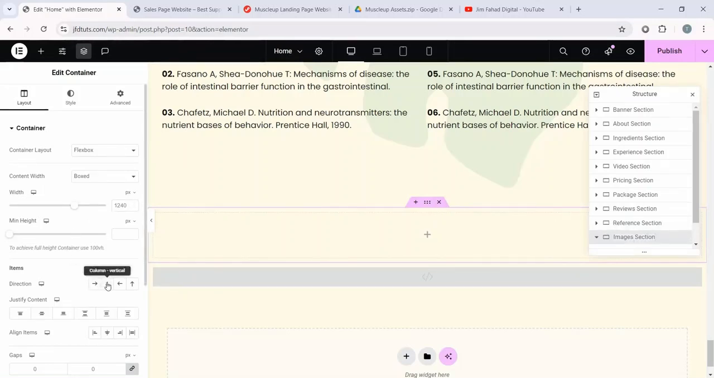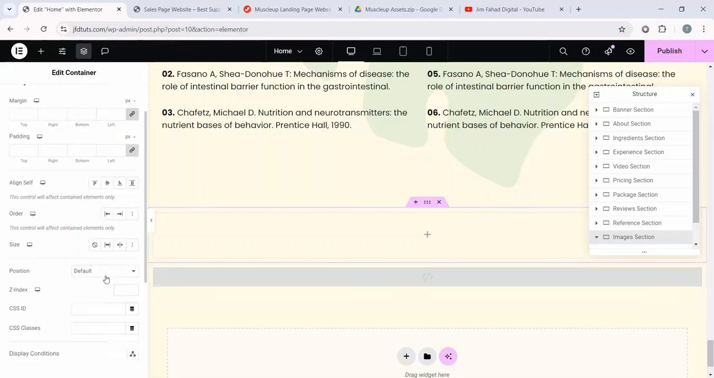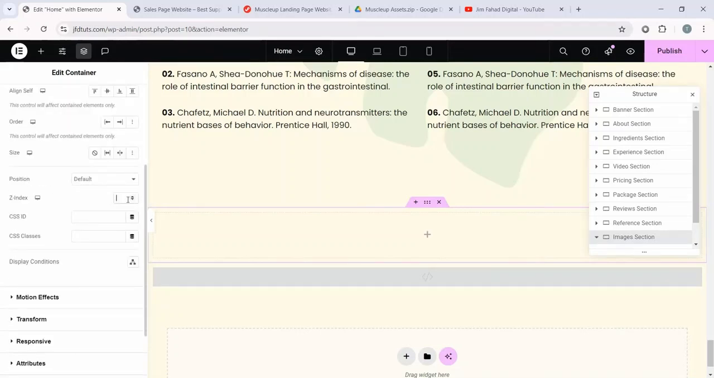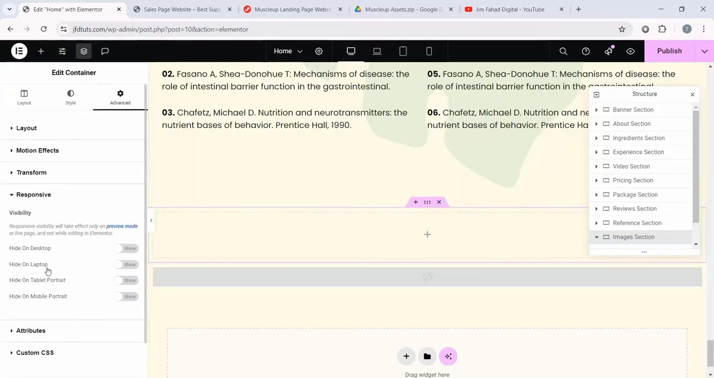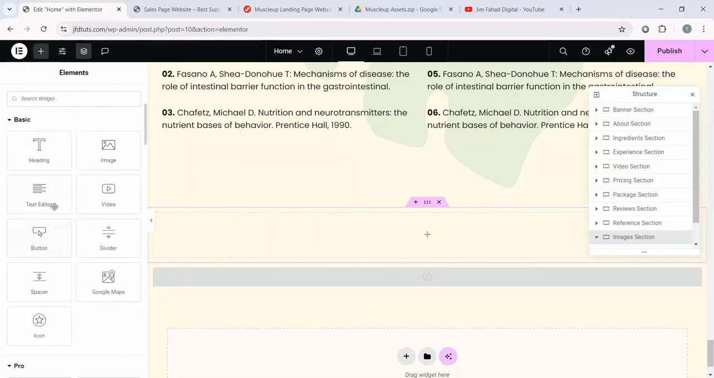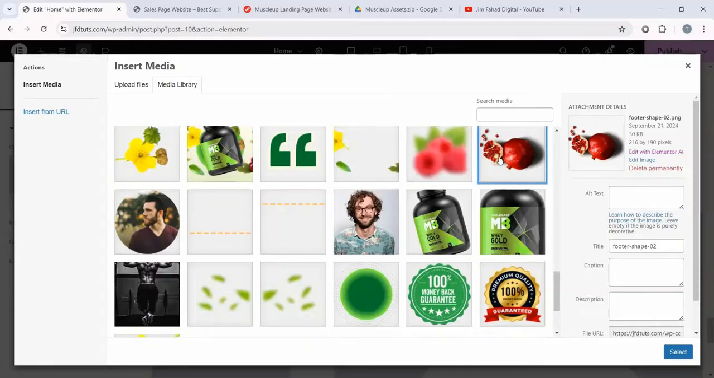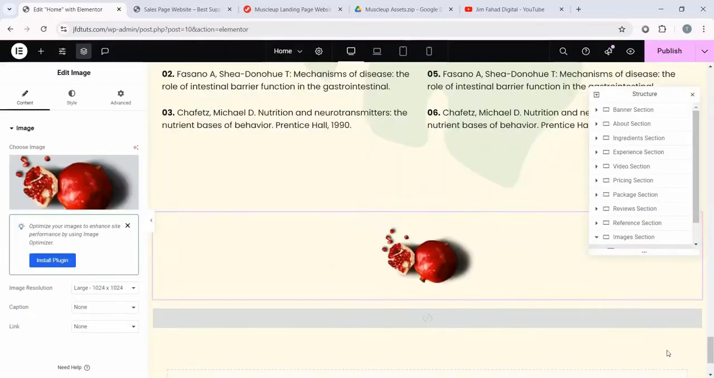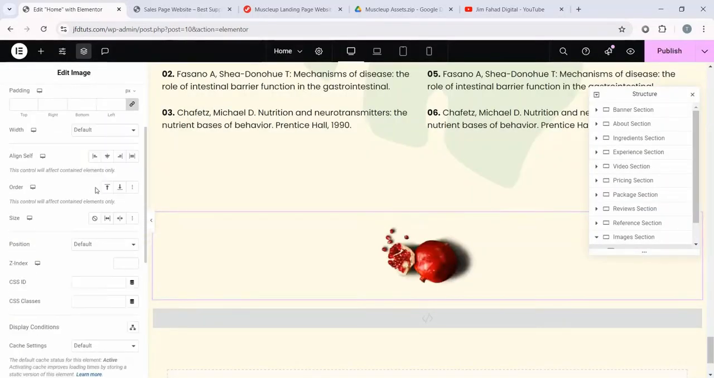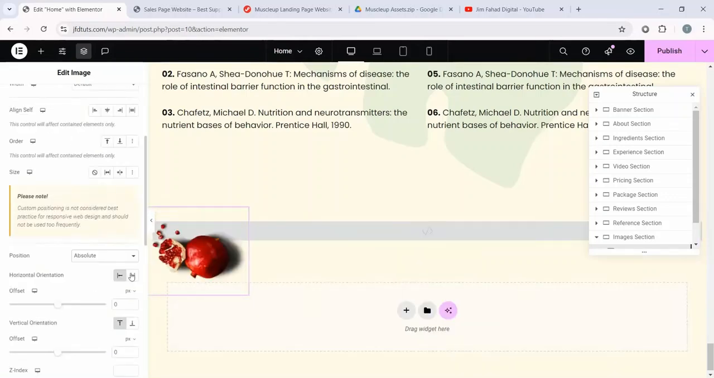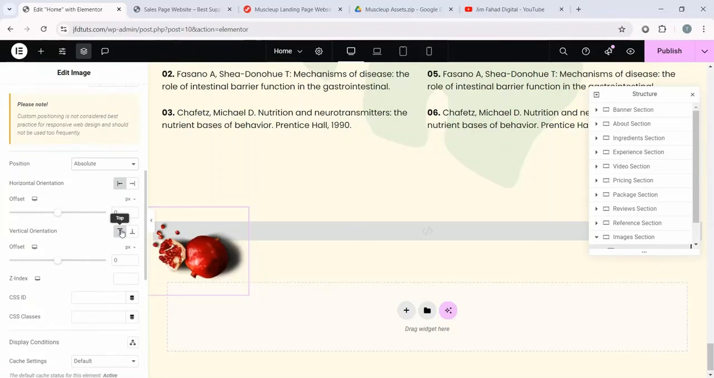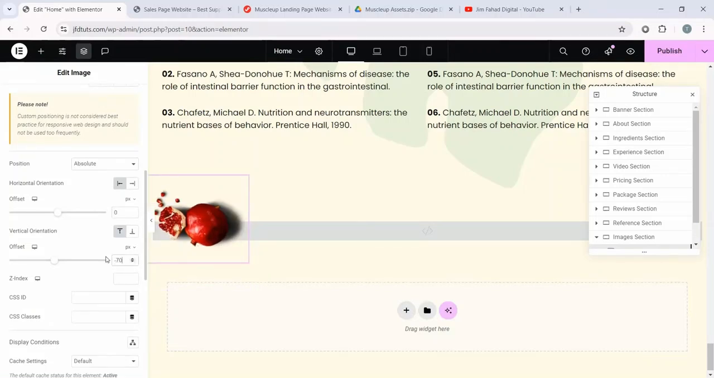So first let's make it direction to column and go to the advanced and make the Z index 2. Then open this responsive, and on the mobile, turn this off. I mean hide this, okay? Alright, so after this, let's add an image widget. Select the image. I'm gonna select this image, and let's position this image. So first let's make it position absolute and horizontal left, offset 0, vertical top, offset minus 70 pixel.